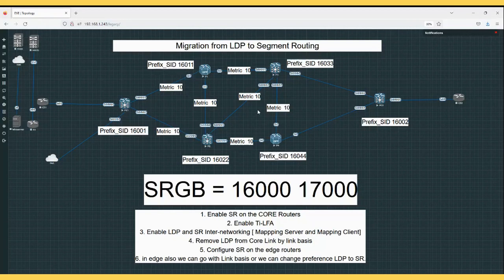So these are the steps involved, from a high level perspective, in planning the migration from LDP to segment routing. There are multiple other aspects that might be required, which will be based on the network: what the devices are, and what software images are running on those devices. So we need to take care of that. Let's jump to the Ansible playbook.